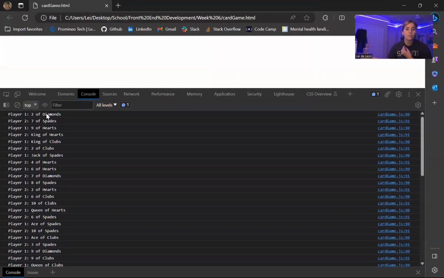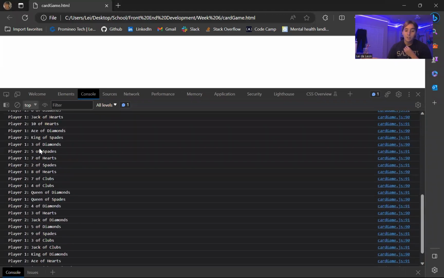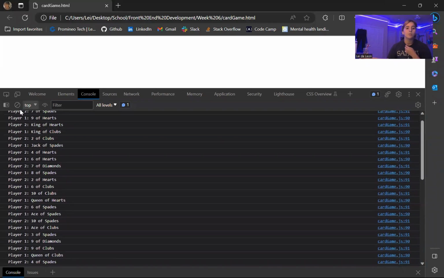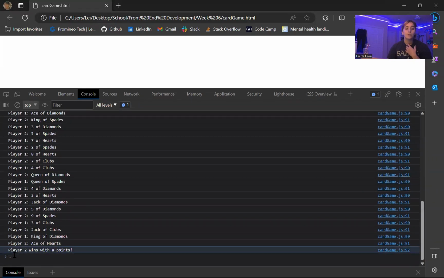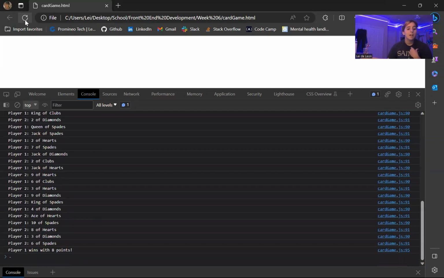So player 1 plays 2 of diamonds, player 2, 7 of spades, player 1, 9 of hearts, player 2, king of hearts. It just shows every single round that they play, and at the end of the game, it shows who won. So player 2 wins with 9 points. It's a tie. Player 1 wins with 8 points.